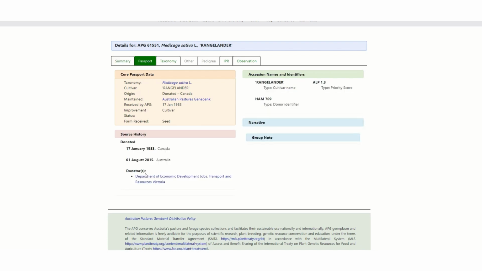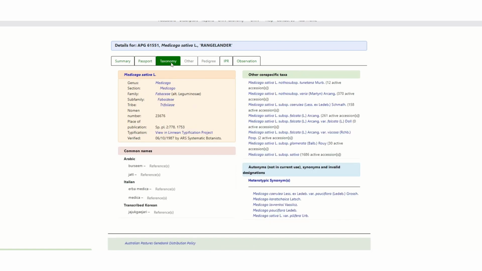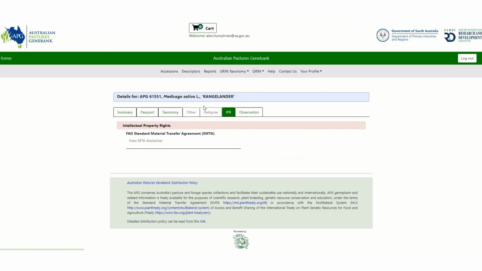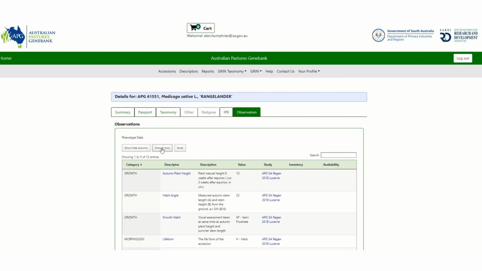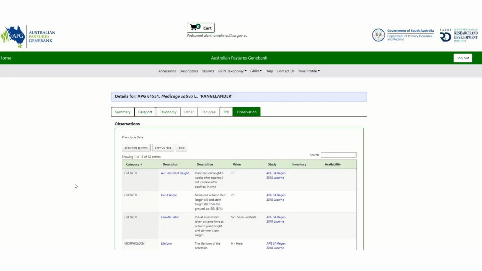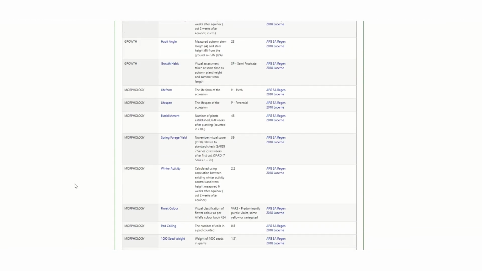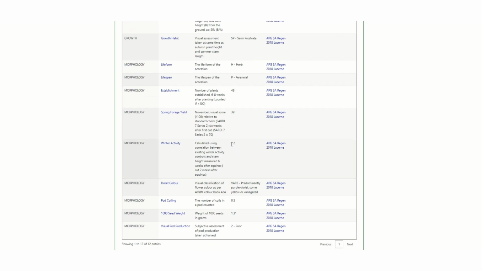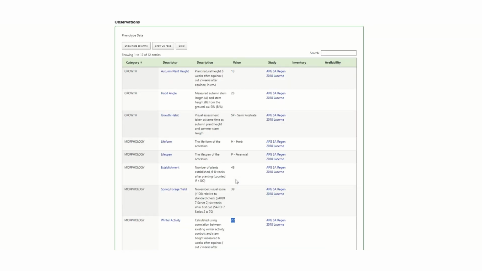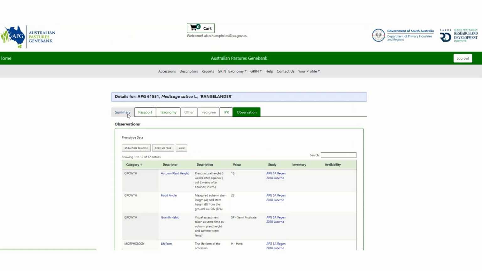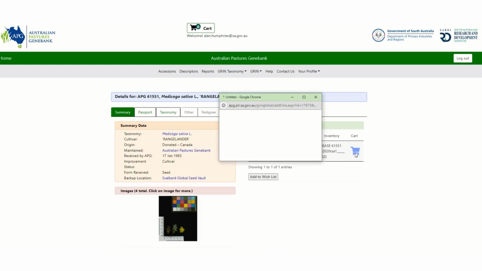In the Passport tab, we can see a bit more information, particularly the donor and the taxonomy. We can see information about the taxon. In the Intellectual Property tab, we can see there are no restrictions other than the standard FAO SMTA. This accession also has observational traits loaded. We can scroll down and look at these. As an example, this accession has a winter activity or fall dormancy of 2.2. I'm going to go back to the summary now and add this accession to my cart.